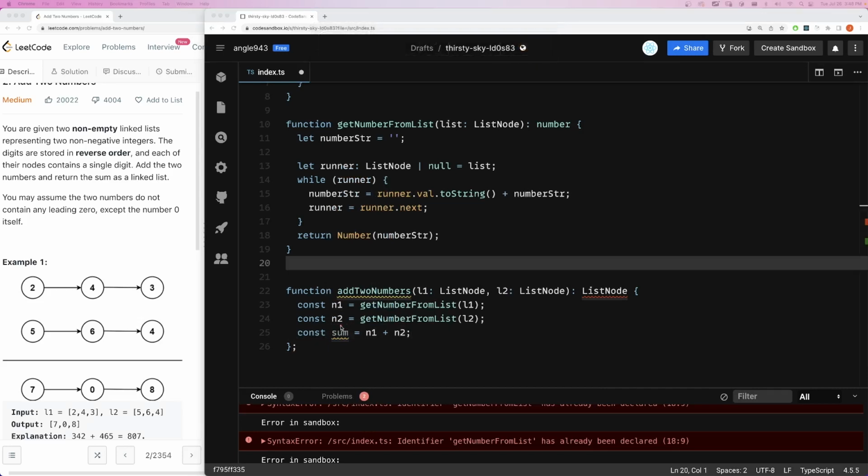All right, so this sum now should be, for this example, 807, because that's the result of adding 342 and 465. So how do we get from 807 to become the linked list that is 7, 0, 8? So how can we do this? First, what we want to do is somehow iterate through each of the digits of the sum and form a linked list for each one.